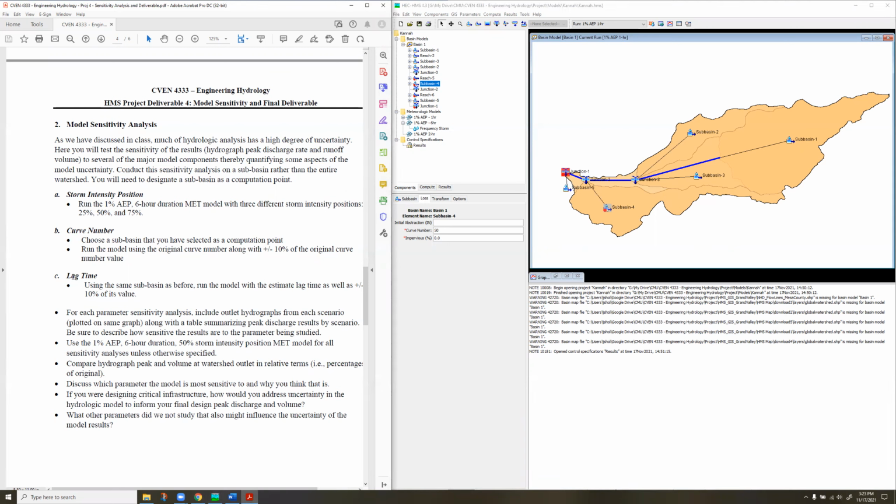And then the last thing we'll compare is the lag time. That's going to be under transform. So lag time, again, we'll do plus or minus 10%. If my lag time is 60, then I'm going to do 66 minutes for plus, run the model, and then I'm going to do 44 for minus 10%, and then run the model.